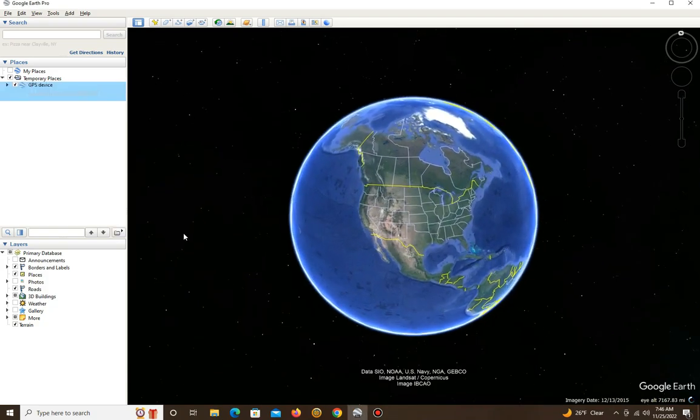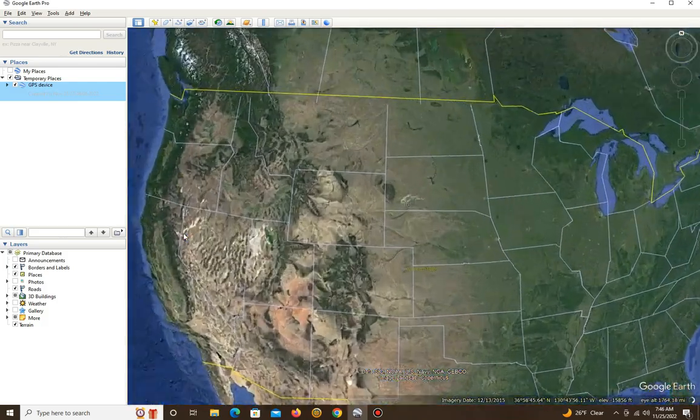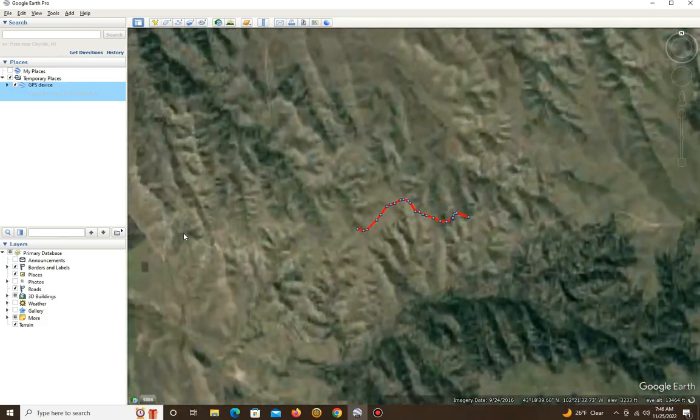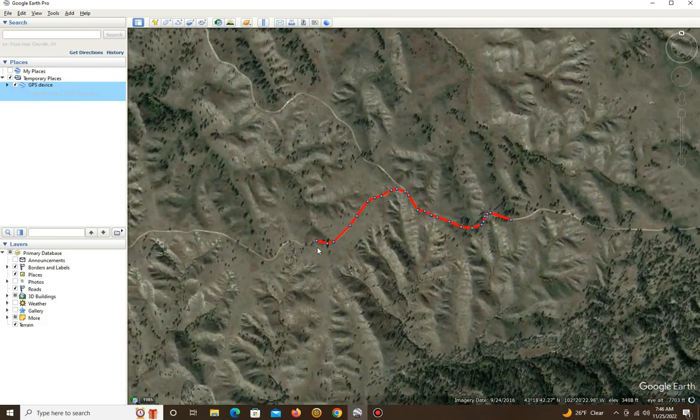Okay. And that's going to bring us in and show us our little track. There it is. You can see all these track points, right? There's our little track. This is going to come up as GPS device into temporary places. Now we want to put that in my places simply because Google Earth Pro and Google Earth have a tendency to crash, and if it crashes and you have it in temporary places, you will lose all your work.